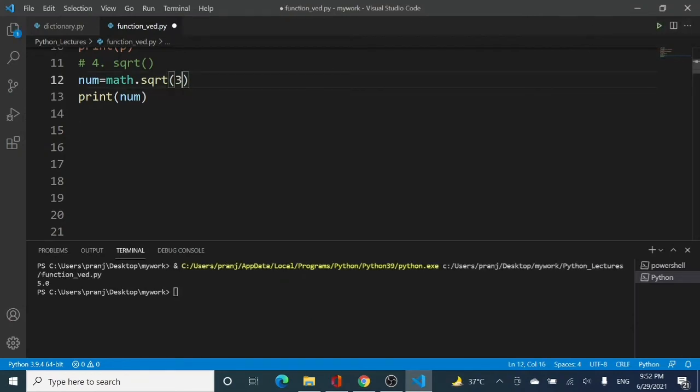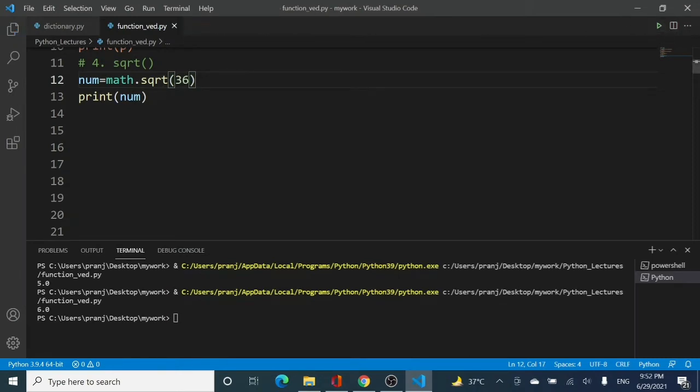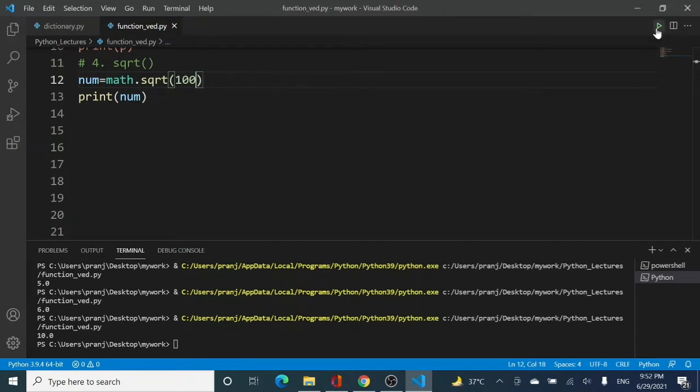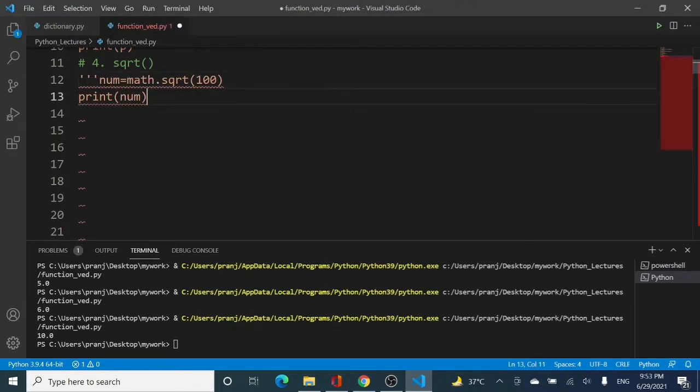If I take it as 36, the answer should be 6, and if I take it as, let's say, 100, then the value should be 10, right? So this is the square root function. Very simple and most used function it is.